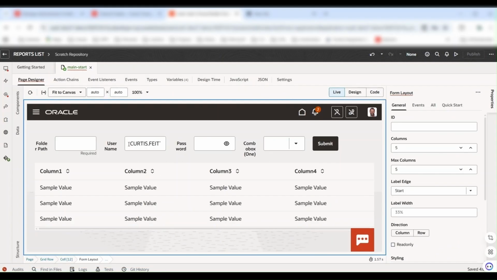See, we are able to see the data automatically of the username Curtis VT. Okay, this is how we are going to assign the variables to this user interface. Okay, this thing is completed.